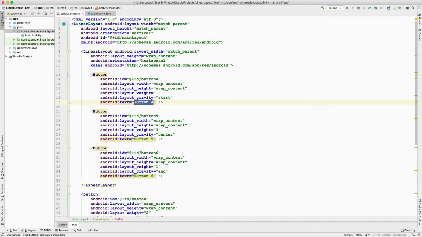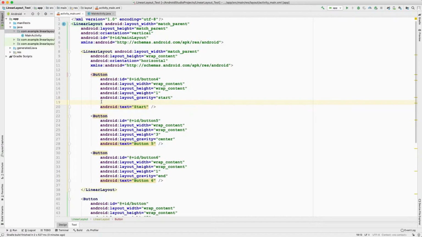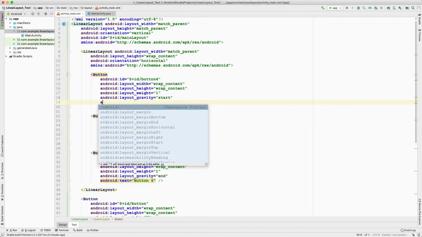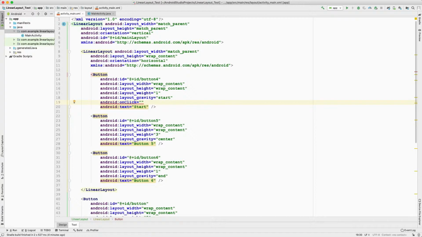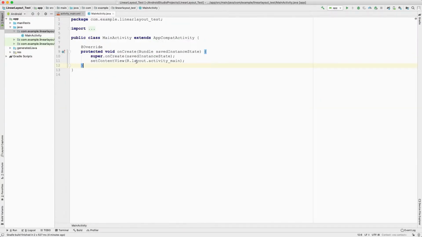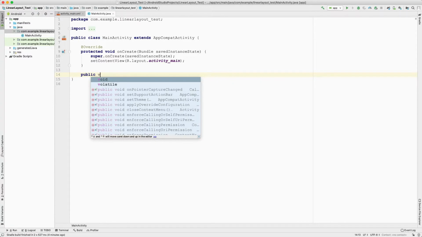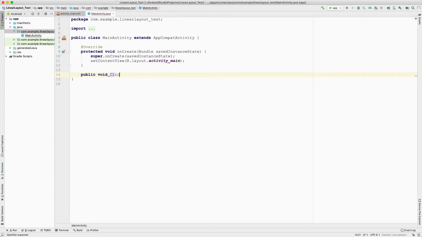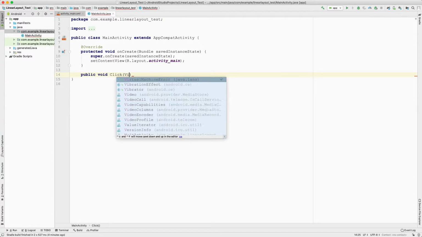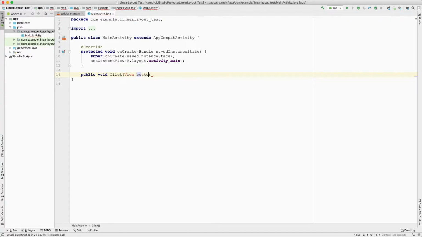Then let's change the name of this button to start and add Android onClick attribute. And let's call the method just click. Then go to our Java code and add one more method. Let it be public void click. And we need to add one parameter here. It should be view button.